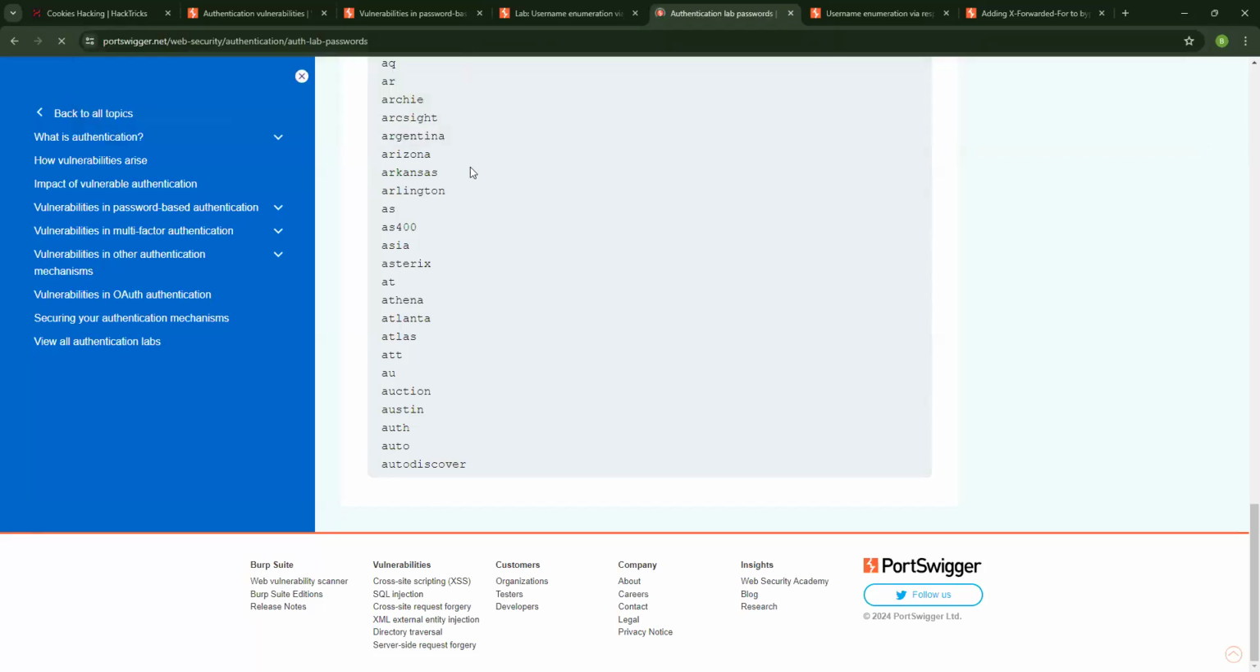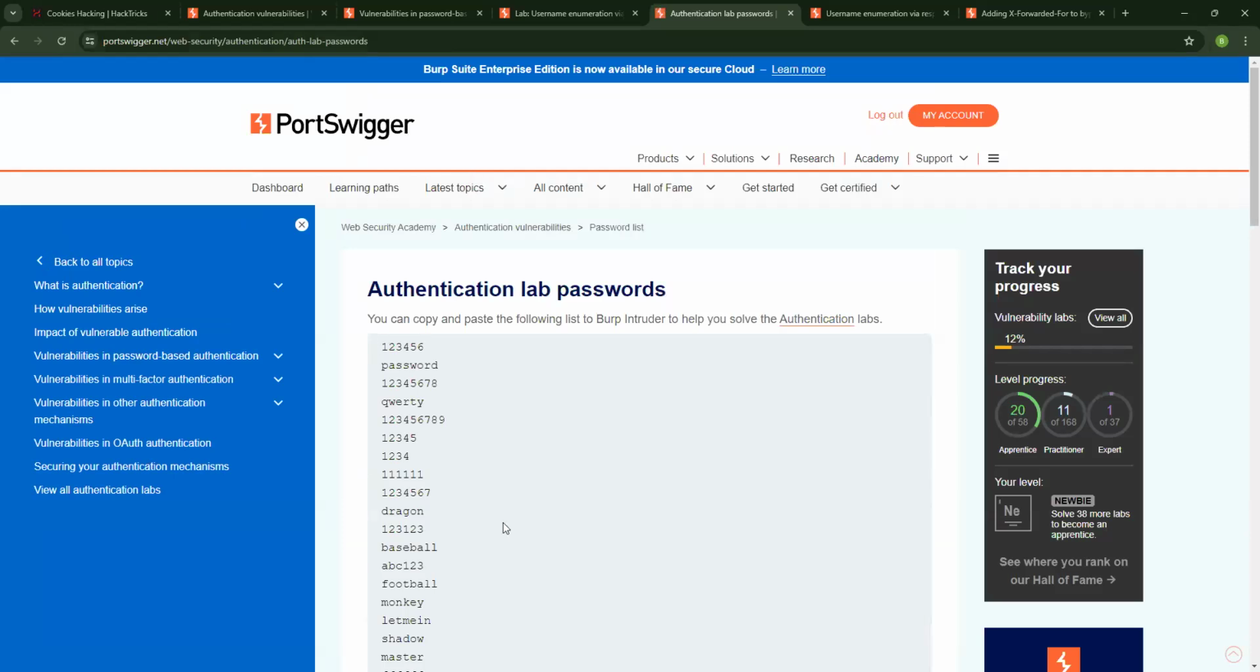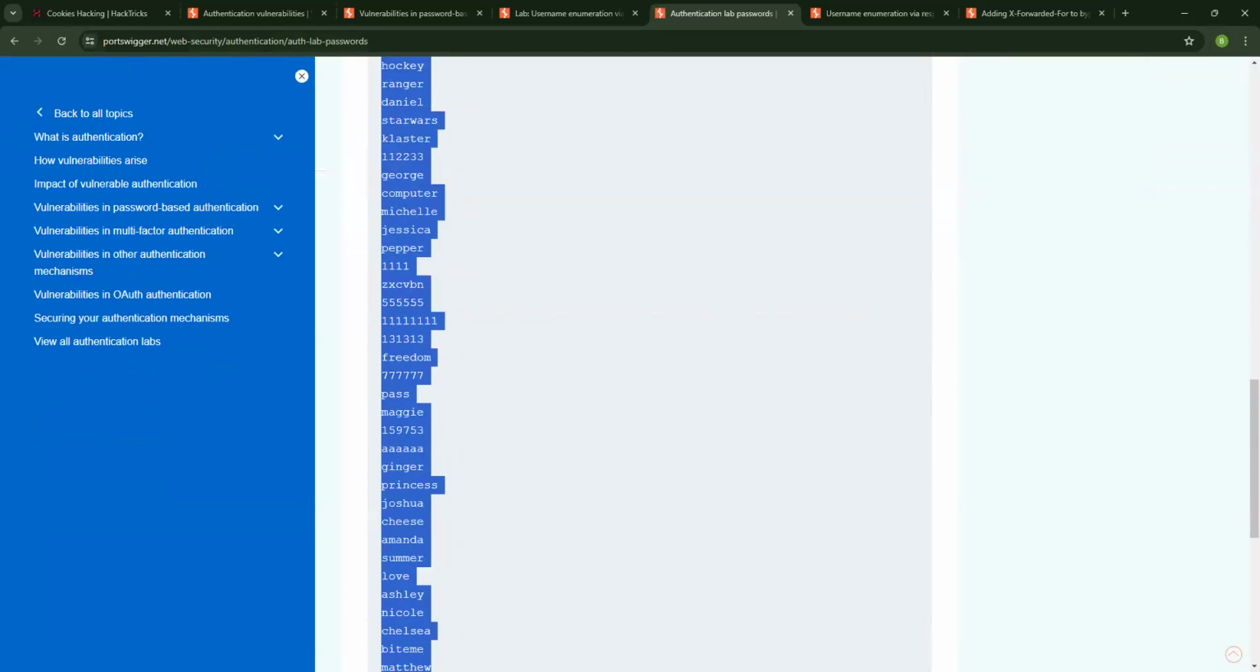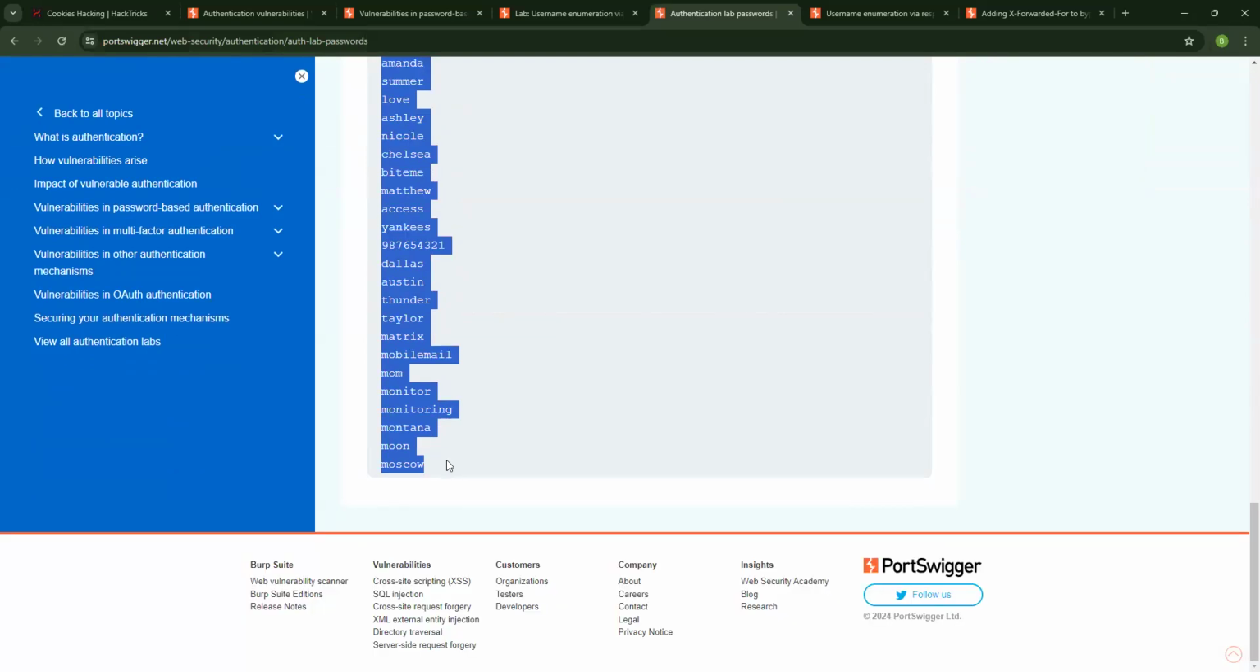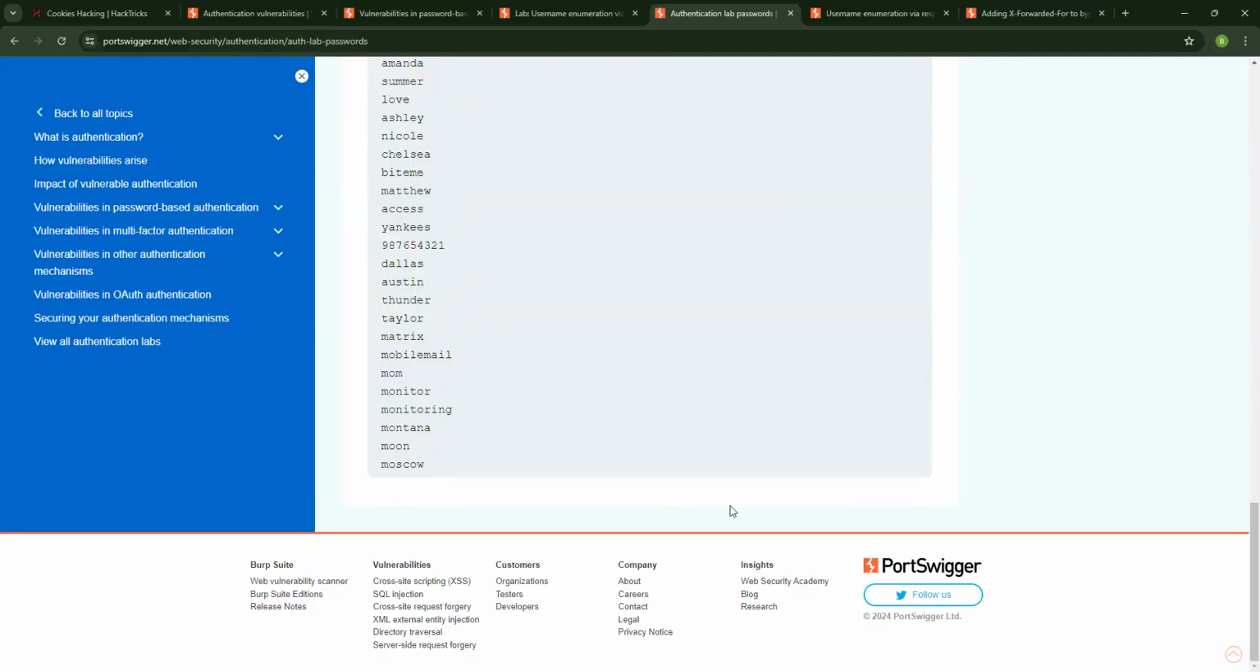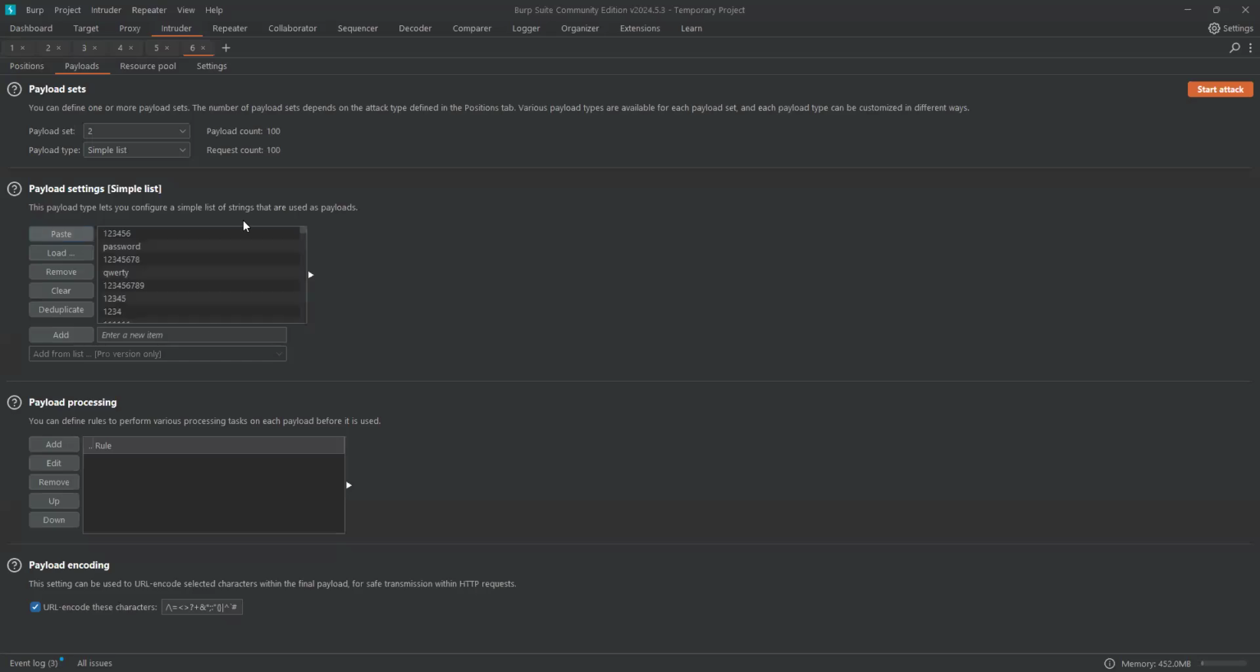So I want to copy everything here, and hopefully we'll get it right this time. So paste that as the password list, then click on start attack.